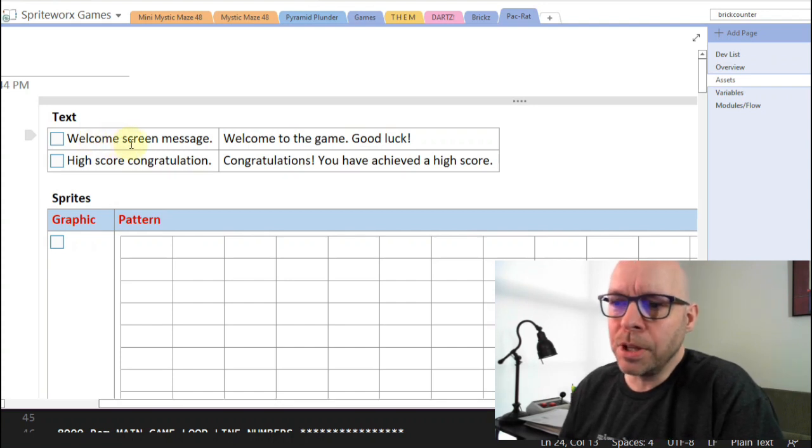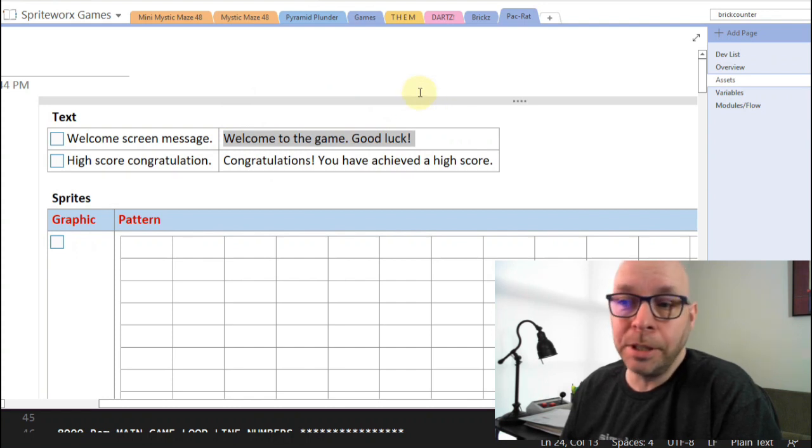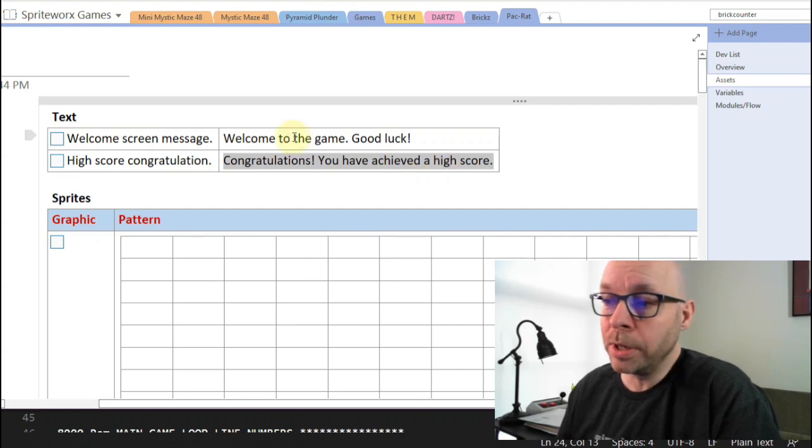So I've just put a couple examples here, like on the welcome screen. If there's a welcome screen, there might be text that's written in the welcome screen. For example, I have welcome to the game, good luck. And then if the player achieves a high score, we might need some text to display on the screen for that, as I've shown an example here. So for our high score congratulations message, it says congratulations, you have achieved a high score. And so we might have different text messages we need to create for the game. And so I have a section here where we can keep track of those.